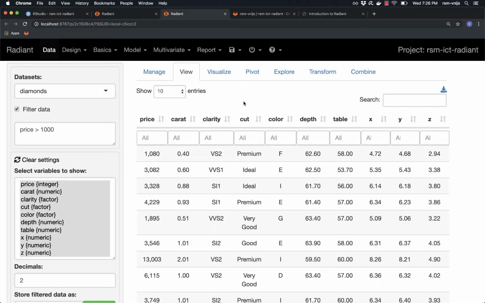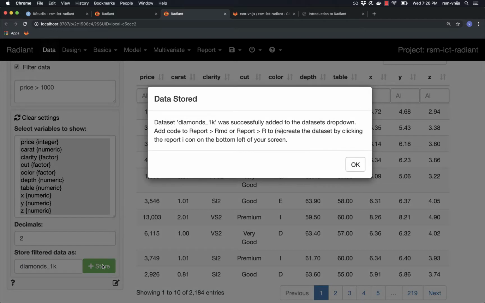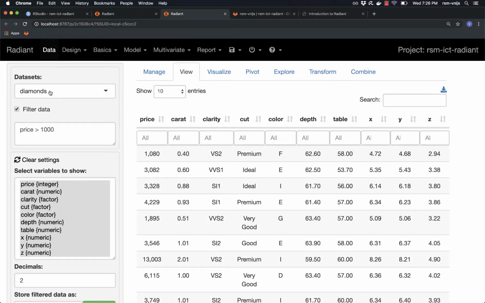What I could also do, if this is a data set that I want to work with separately inside of Radiant, I want to keep it, I can go to the bottom left here and say, store the filtered data as diamonds 1K. Click on Store. And now it says a dataset diamonds 1K was successfully added to the datasets dropdown. Well, let's see if that's actually true. Here's the datasets dropdown, and here we see diamonds 1K is now also available. Okay. So again, I can use these download icons, clicking on those to download the data to a drive in a format which is usually going to be CSV.